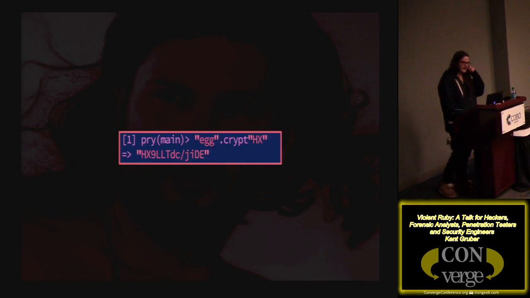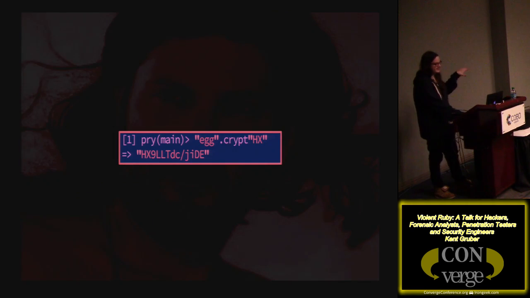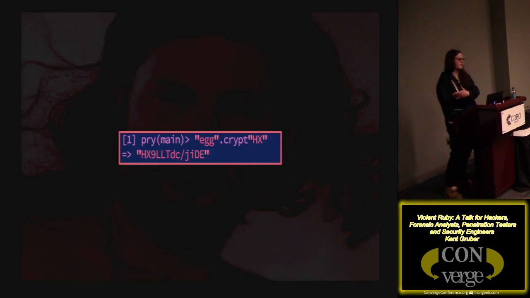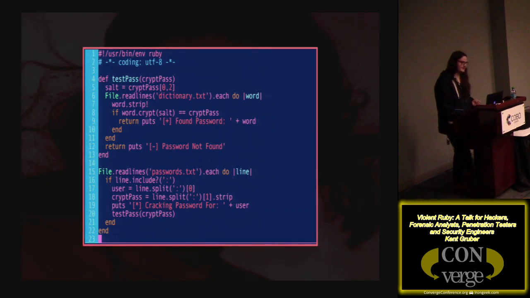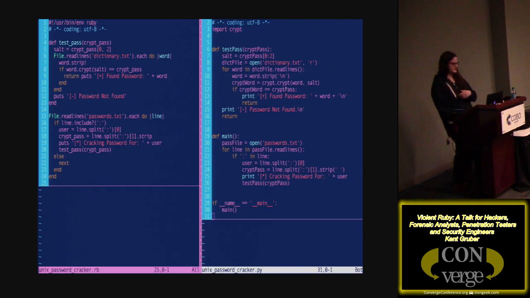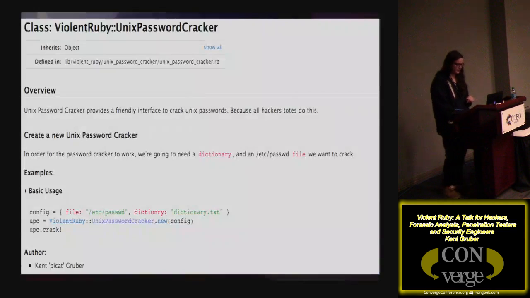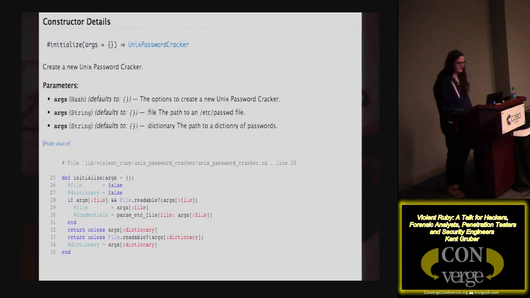And then in Ruby, I don't have to do import crypt or anything like that. It's just very simple. It's already there for me on a string. So I can just do egg.crypt and I can get that. And I can basically write the equivalent in Ruby very simply. And this actually looks very similar to the Python one. Fewer lines in this case, though we could refactor the Python one a little bit more. So you can go download the Unix password cracker that I wrote that's a little bit more Ruby-like.